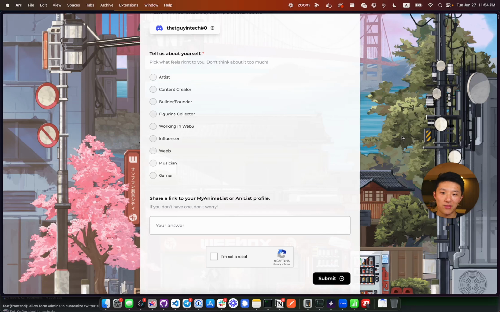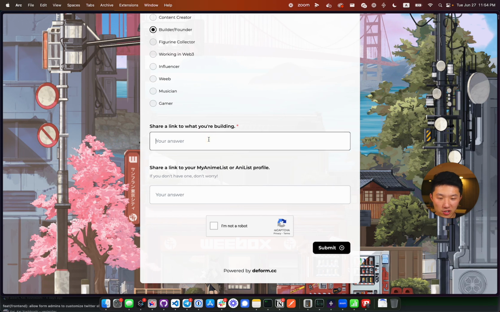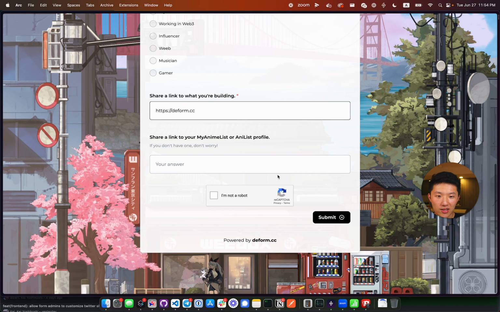And so I'm going to then answer finally the questions on this form that will help me with this application. So I identify the most as a builder or founder. And so I'm going to share a link to what I'm building. And then I'm going to share a link to my Anilist or AnyList profile. I unfortunately do not have one of those profiles. I just borrow my fiance's Crunchyroll subscription and watch whatever is on Crunchyroll. So I'm going to say I just watch on Crunchyroll.